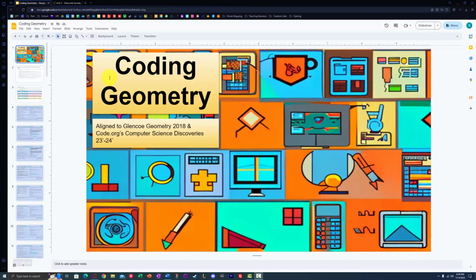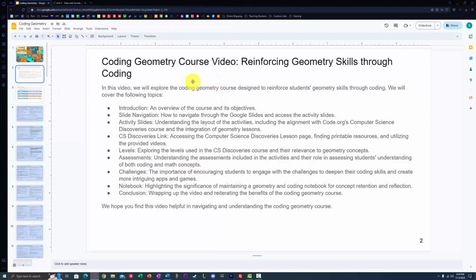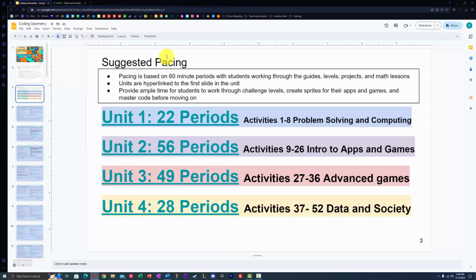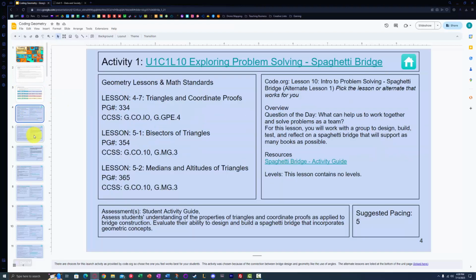First, you can see that we're starting off with a title slide, followed by an informational slide that'll later include a link to this video we're creating right now. That is preceded by a suggested pacing guide as well as a series of activity slides.